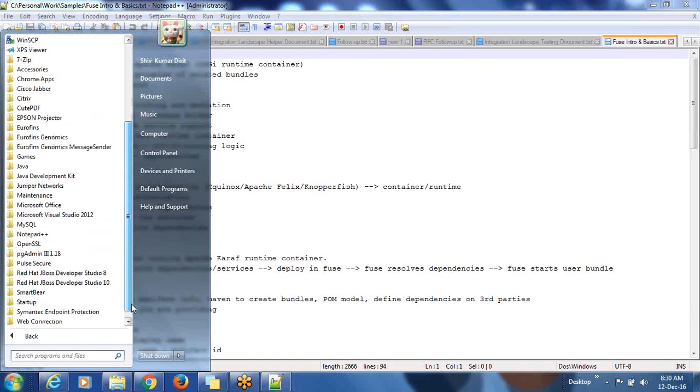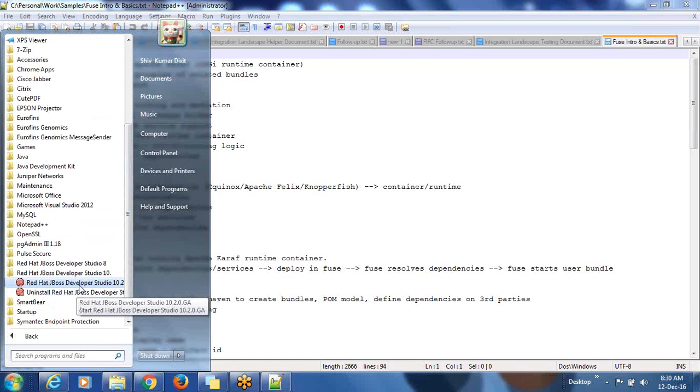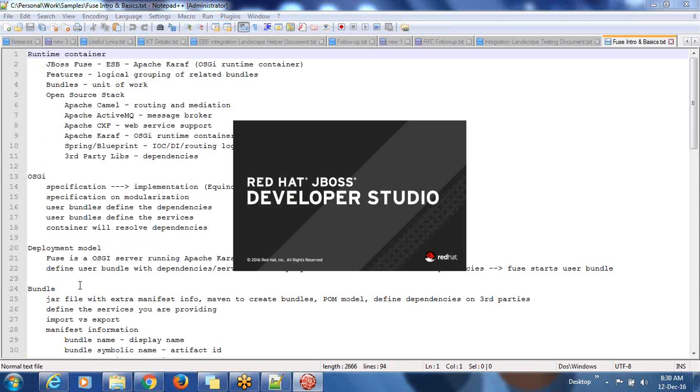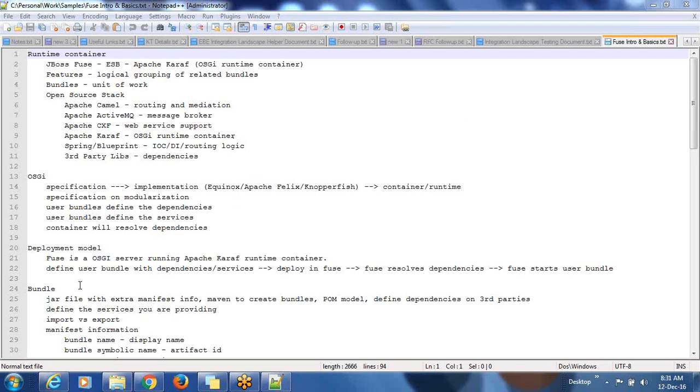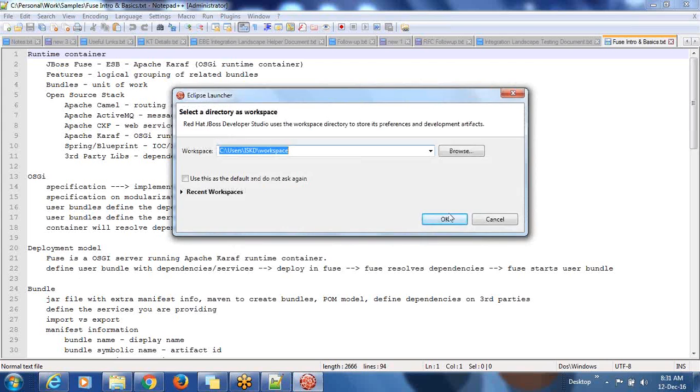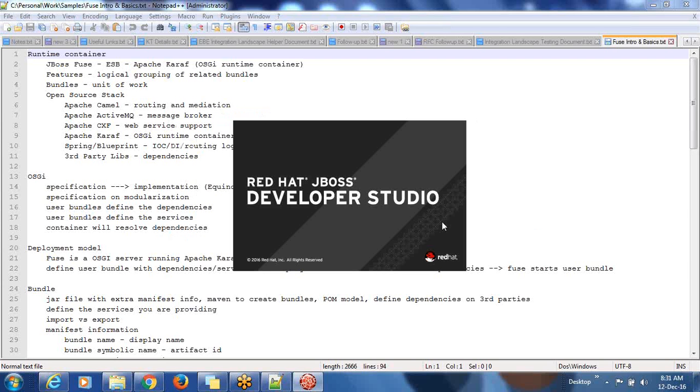I just opened the Developer Studio. This is JBoss Developer Studio that comes along with Red Hat JBoss Fuse. You can download this and use it for your development purposes. It provides a nice UI where you can see the routes and flows. You can export the flow for design documents and all.